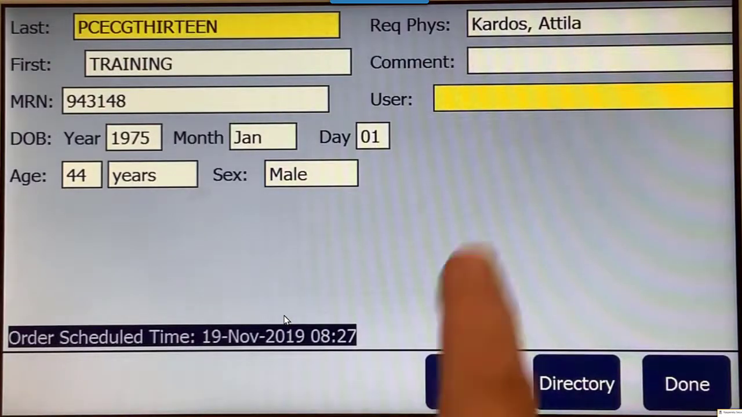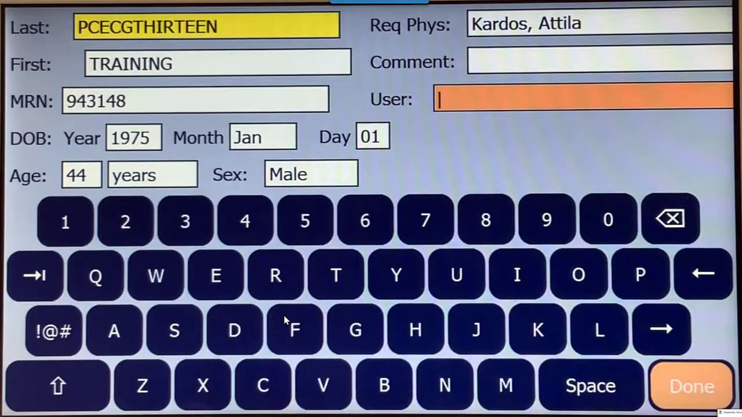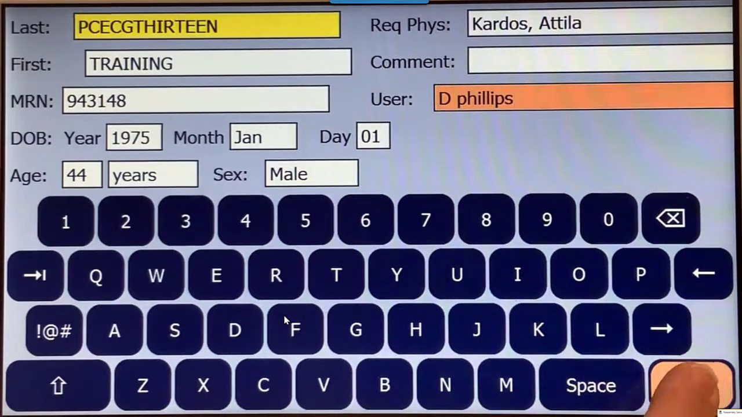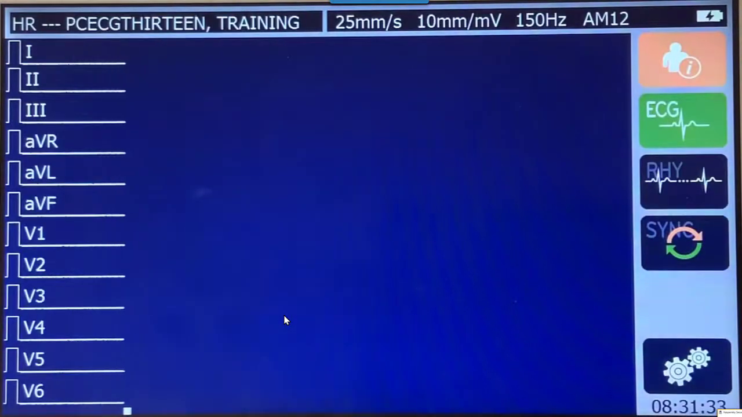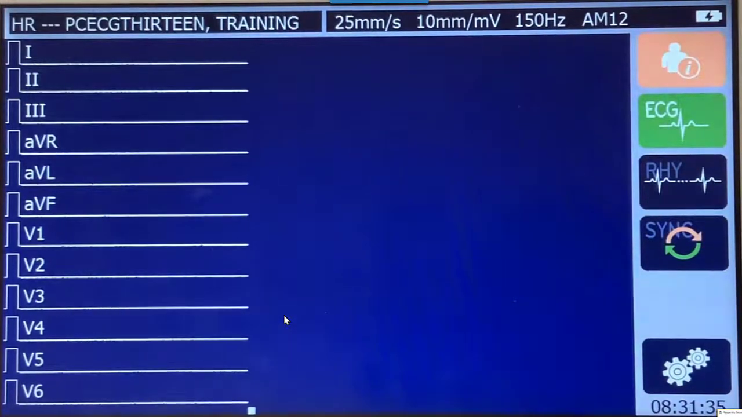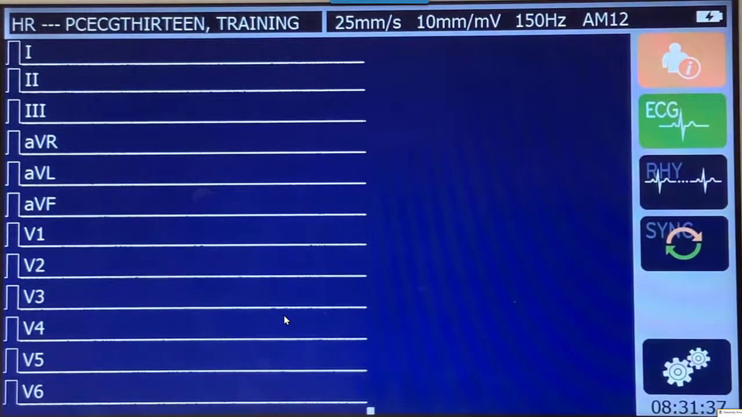add your name in the yellow box on the right, followed by Done, and you are now ready to identify your patient and connect up to the ECG machine in the usual way.